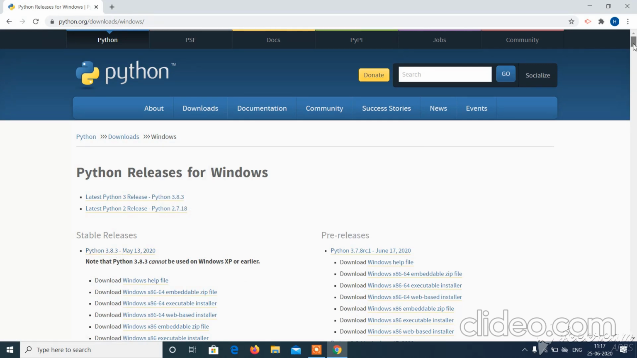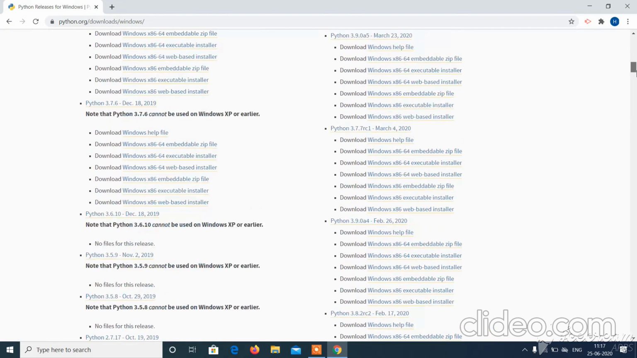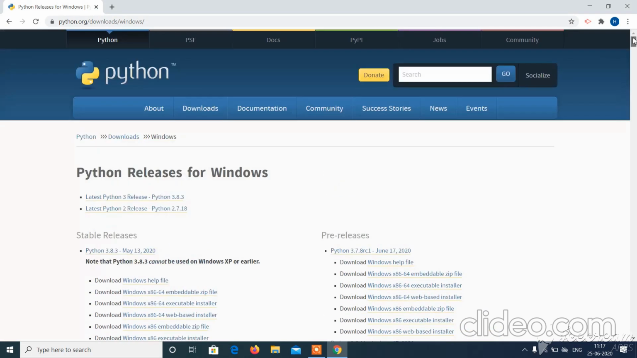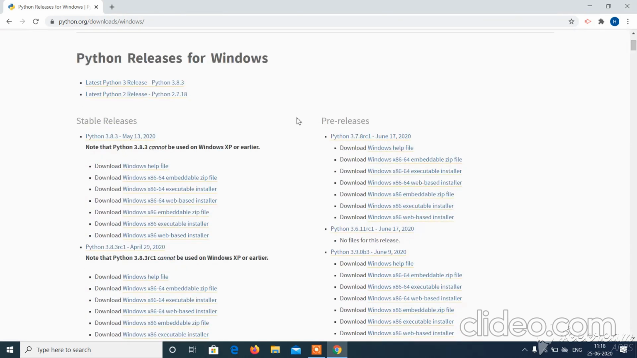As we scroll down, we'll get multiple options, 3.8.1, many. So here I'll be selecting the latest one, that is 3.8.3. As you can see here, Python's latest release is 3.8.3. Note that Python 3.8.3 cannot be used on Windows XP or earlier. So this software will not be running, or it won't support Windows XP. Okay, so here there are multiple options, and here I will be clicking on download Windows x86-64 executable installer.